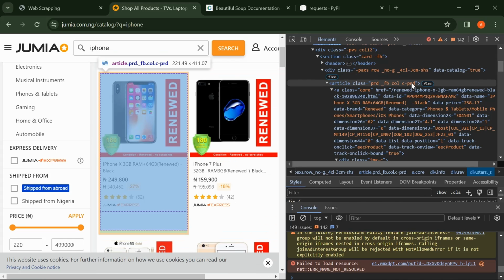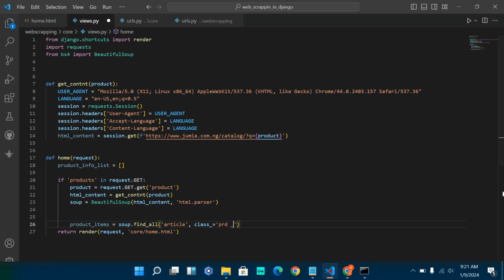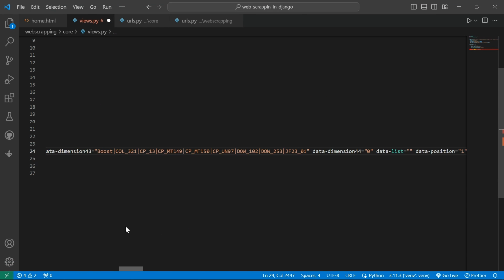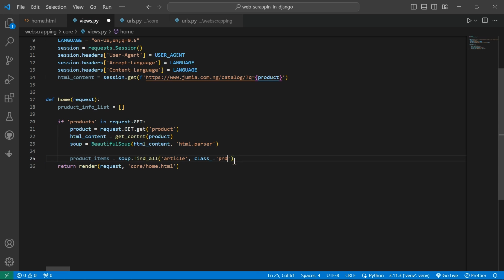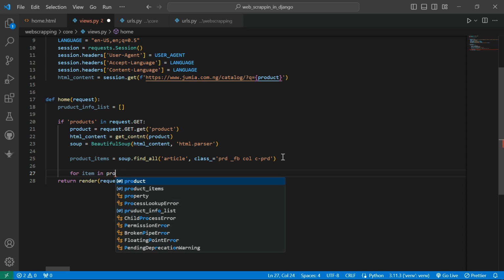Let me see if I can copy it. Copy. Okay, go back here. Let me paste it somewhere here. It has a lot of information, but I think it should show me where the, okay, yeah, so this is it. I'm going to copy this class, remove all of this so that I will not make a mistake, paste it here. All right, now with this we will use a for statement: for item in product items.